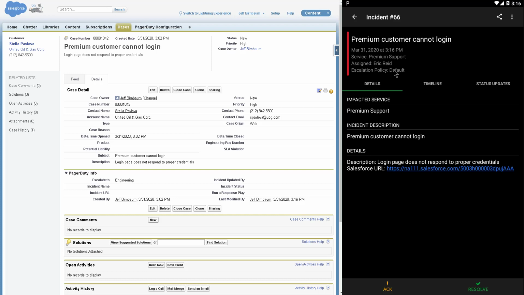If Eric doesn't respond in a timely fashion, other people or teams can be notified based on the escalation policy, making sure that the incident won't fall through the cracks. So I don't have to know who is on call or how to contact them. PagerDuty handles that for me so I can focus on my main job, which is helping customers.